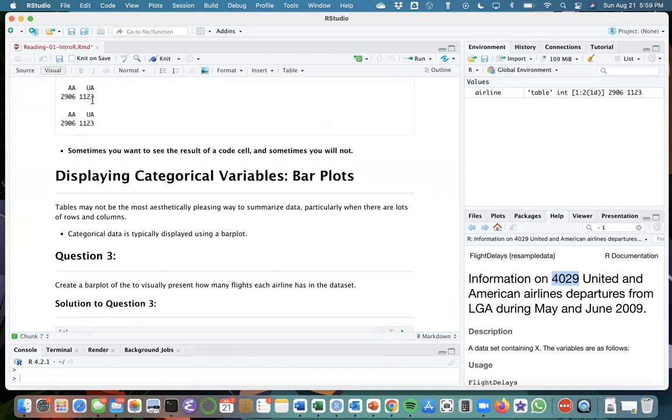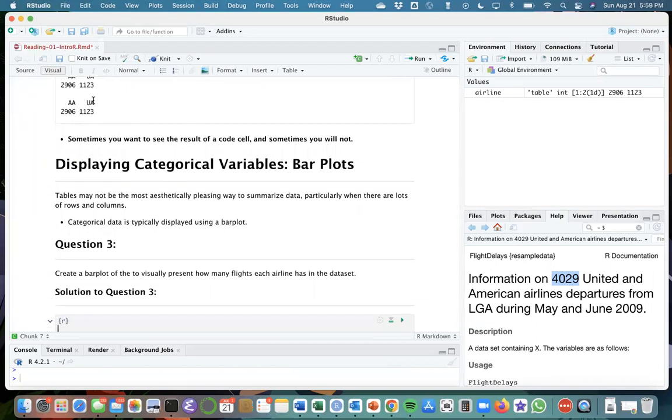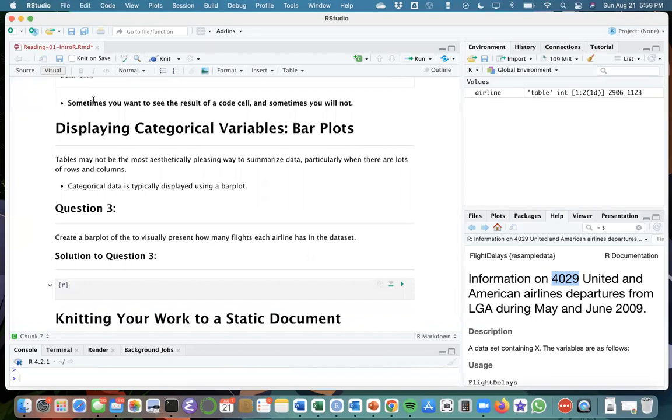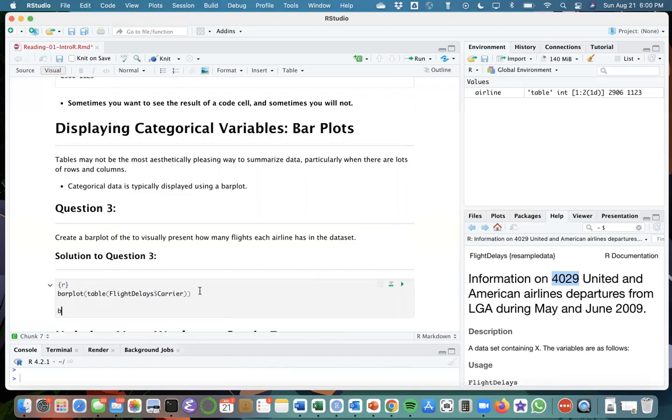And so rather than look at this table, if I wanted to create a visual plot of that output, for categorical data, a bar plot is a very common way of presenting it. And what I input into the bar plot is actually the table that we just calculated. So I can either type table, and then type flight delays, dollar sign carrier. But we've already calculated that table, and we've stored it to an object called airline.